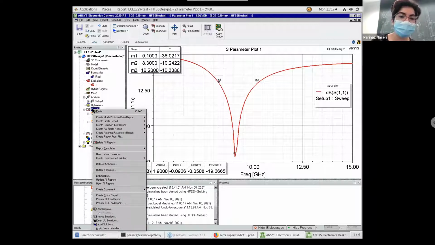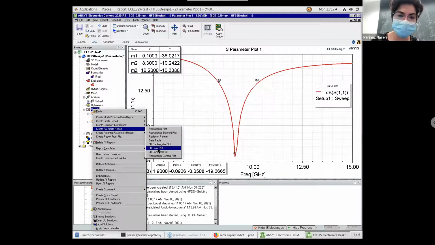Now let's look at the radiation pattern of this dipole antenna. For the radiation pattern, as you know, we can go on this plane, which is the ZY plane. We can go on the XZ plane also, or you can plot it in 3D, let's say. Let's go with the 3D one for the first example. So you right click on the results, create far field report. And then for 3D, we go to 3D polar plot.